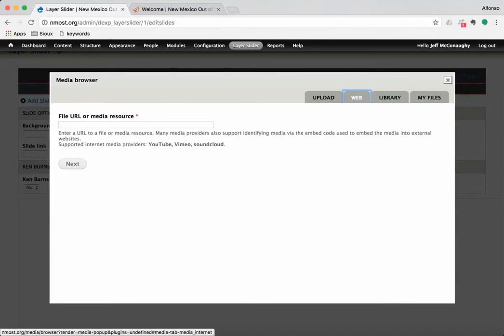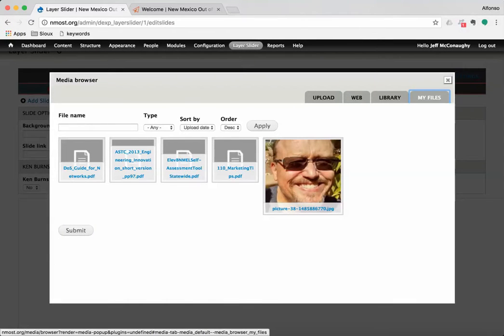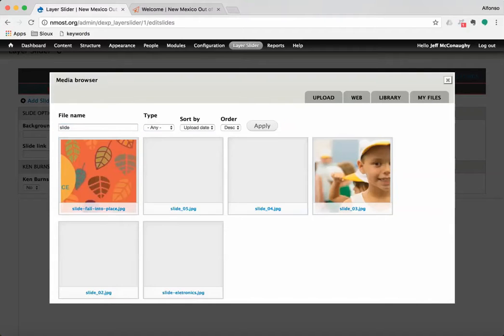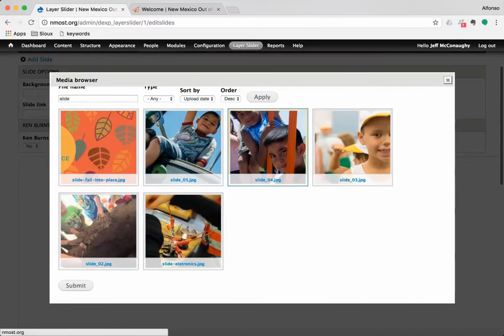You can grab stuff from the web, which is usually good for video and stuff like that. Here's our library, and then the particular files that this administrator has put up. But we'll just go to the library here, because this was put in by the super admin, and he labeled all the original slides with the slide in the name. So we'll just sort those out. Here we'll see thumbnails of different slides. We'll grab that one, then scroll down a little bit and submit it.